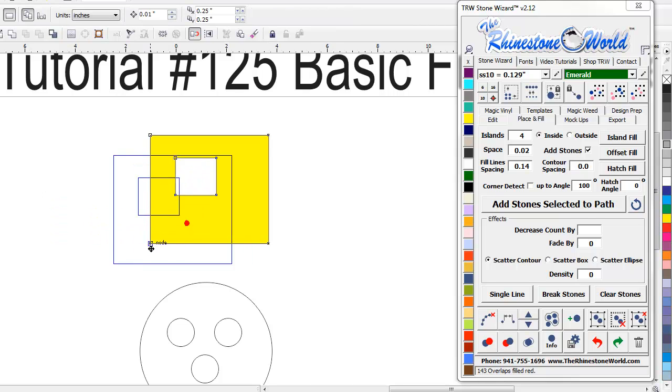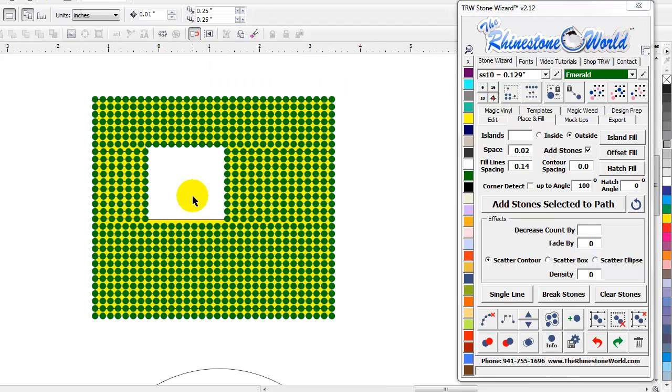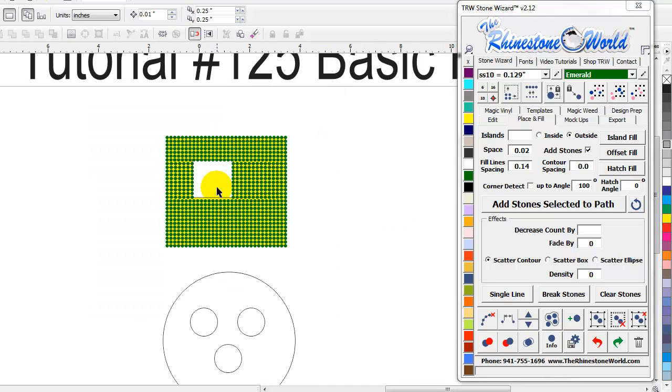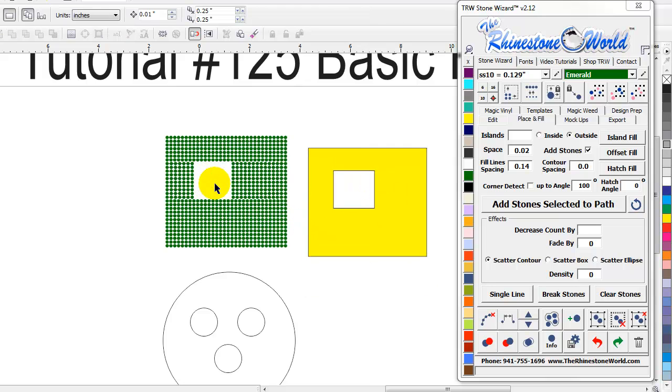So now what's going to happen is when I do my hatch fill here, I don't need to worry about islands or any of that, and I just do a hatch fill. See what that does there? It hatch fills around that area. So it did all of that for me right there, and it knew not to put stones in that area because it wasn't part of the actual object. Okay, so pretty cool features you can do with different things in the TRW Stone Wizard combined with CorelDRAW features.